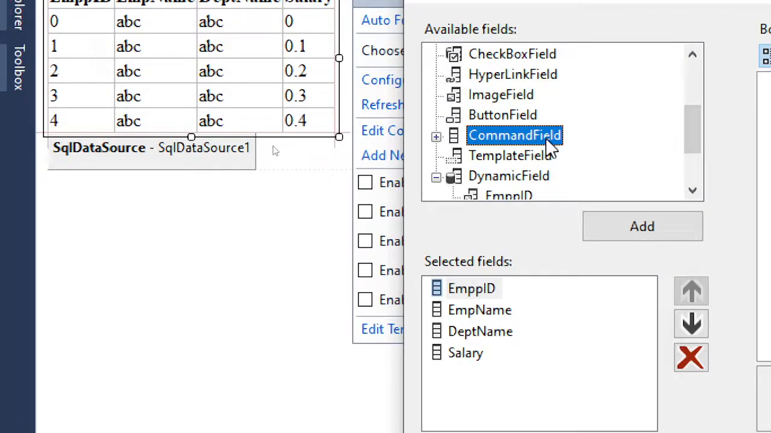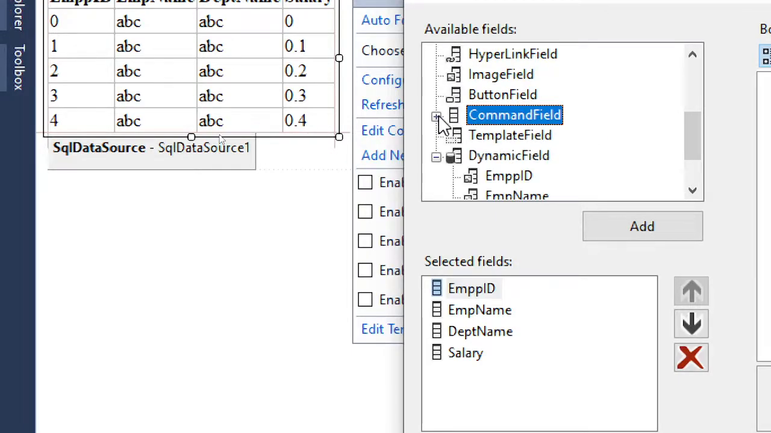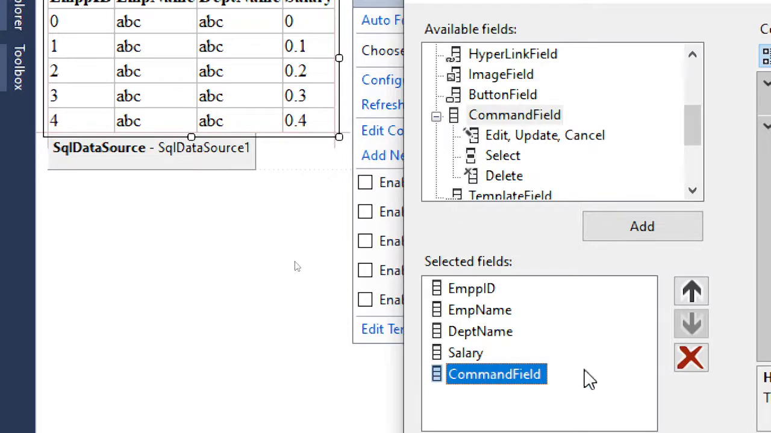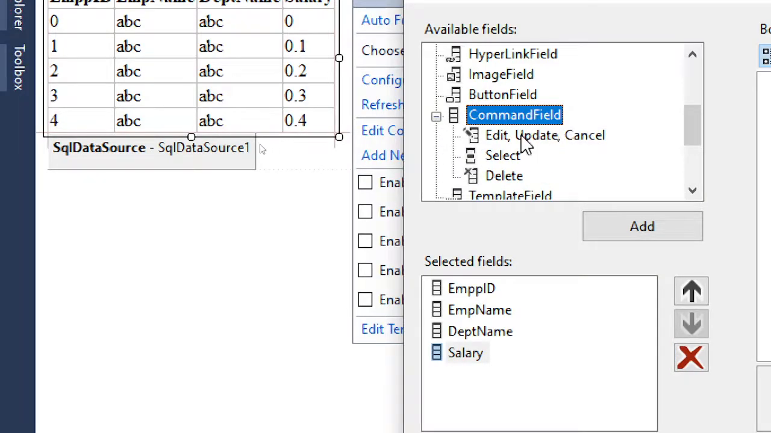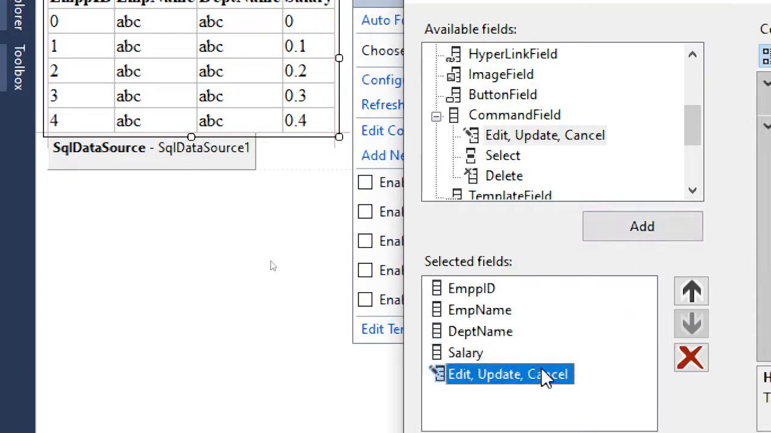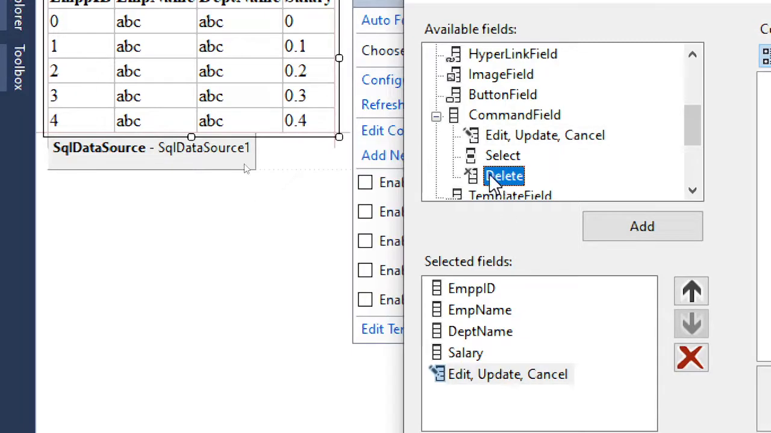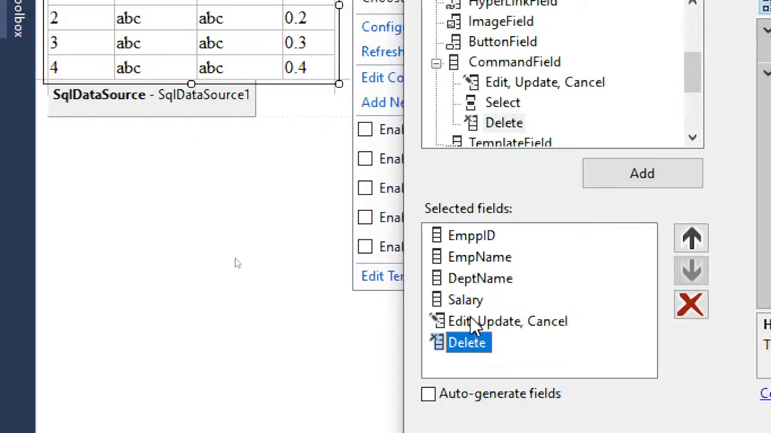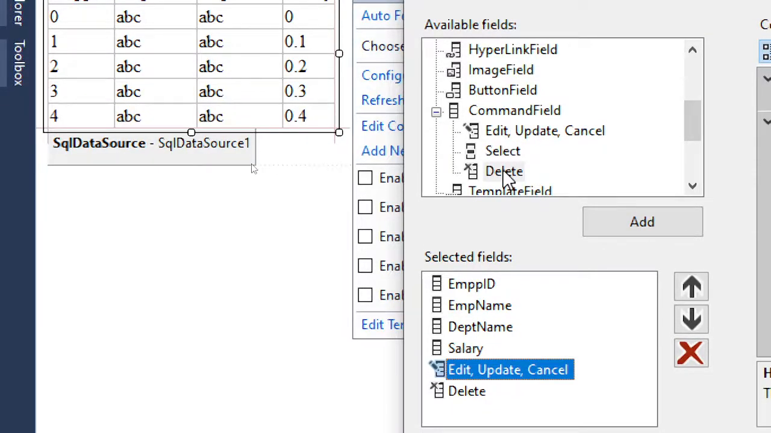I'm going to go to the command field. If you click on the plus sign in front of the command field, let me remove it, because the mouse is taking a double click when I click once. If you click on this plus sign, you will notice the command field, and I'm going to select edit, update, cancel, and then say add. It's going to appear here. In the same way, I'm going to click on delete and click add. It's going to appear here too. So edit, update, and delete will appear. I have selected the command field and done that.